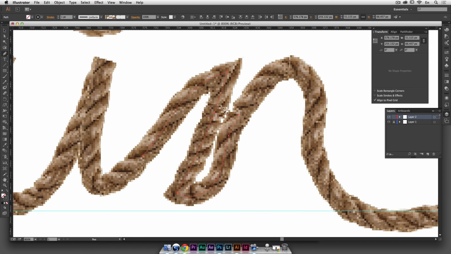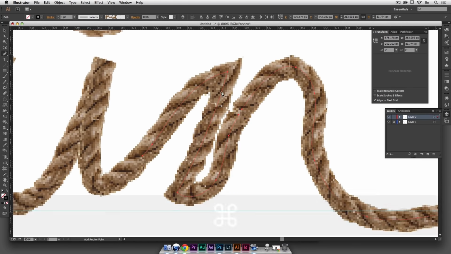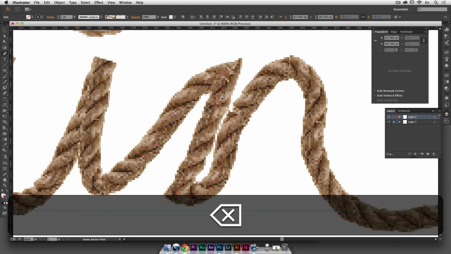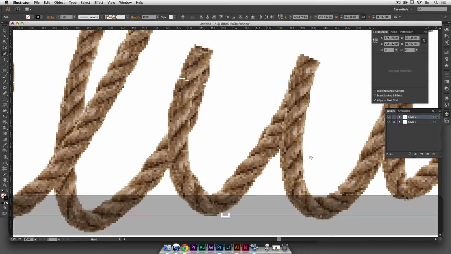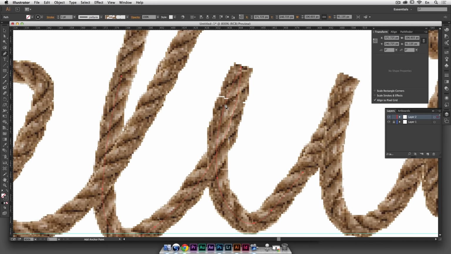This one's really stubborn. Let's undo that and move that a little bit. So I'll go here, here, and here. Delete that. It's a little better. Okay, so I could do it here as well. So let's do it from the top here. So add one here, add one here, add one here, delete.